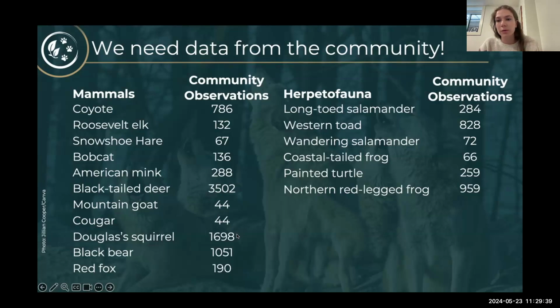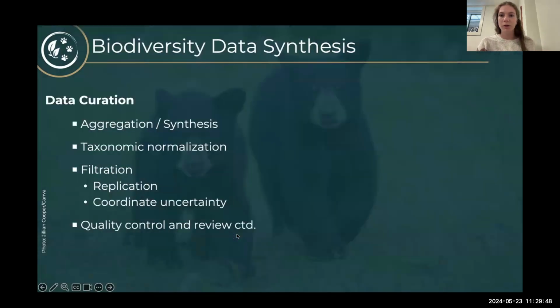But now I'll pass it over to Andrew to describe the process of compiling the community science data for our project. And Andrew, if you just want to let me know when you'd like to advance slides, that'd be great. Sure. Thanks, Kate.